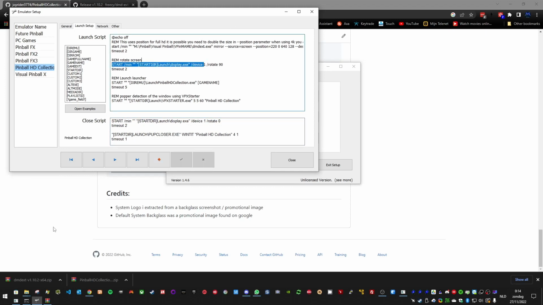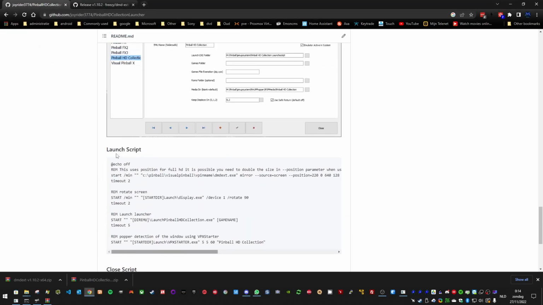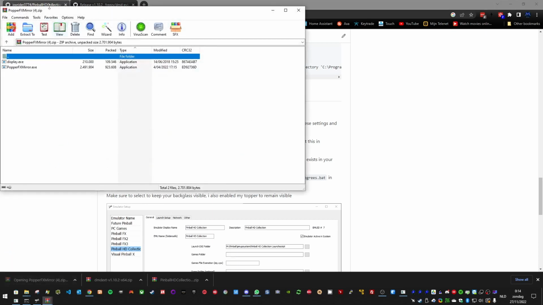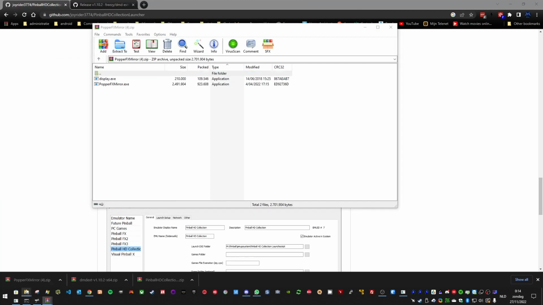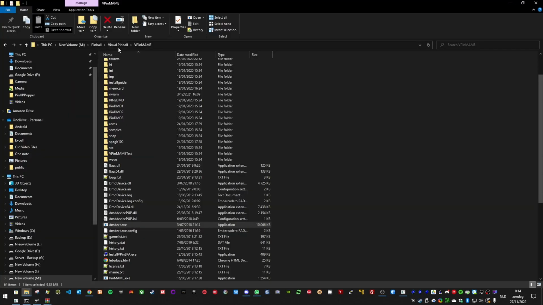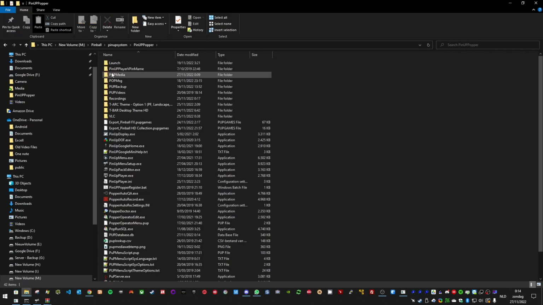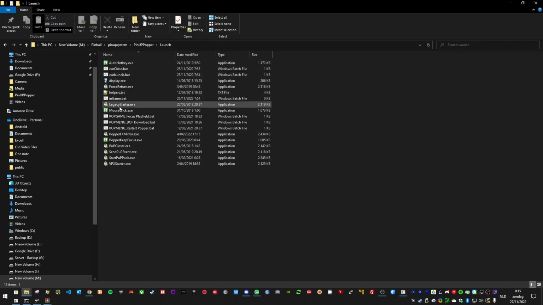Save it. If you don't have display.exe, you can get it from Nailbuster's site using this zip file, and you need to extract it if it doesn't exist already in your Pinup system, Pinup Popper launch directory. But with me, as you can see, I already have the display.exe, so I don't need to do it.